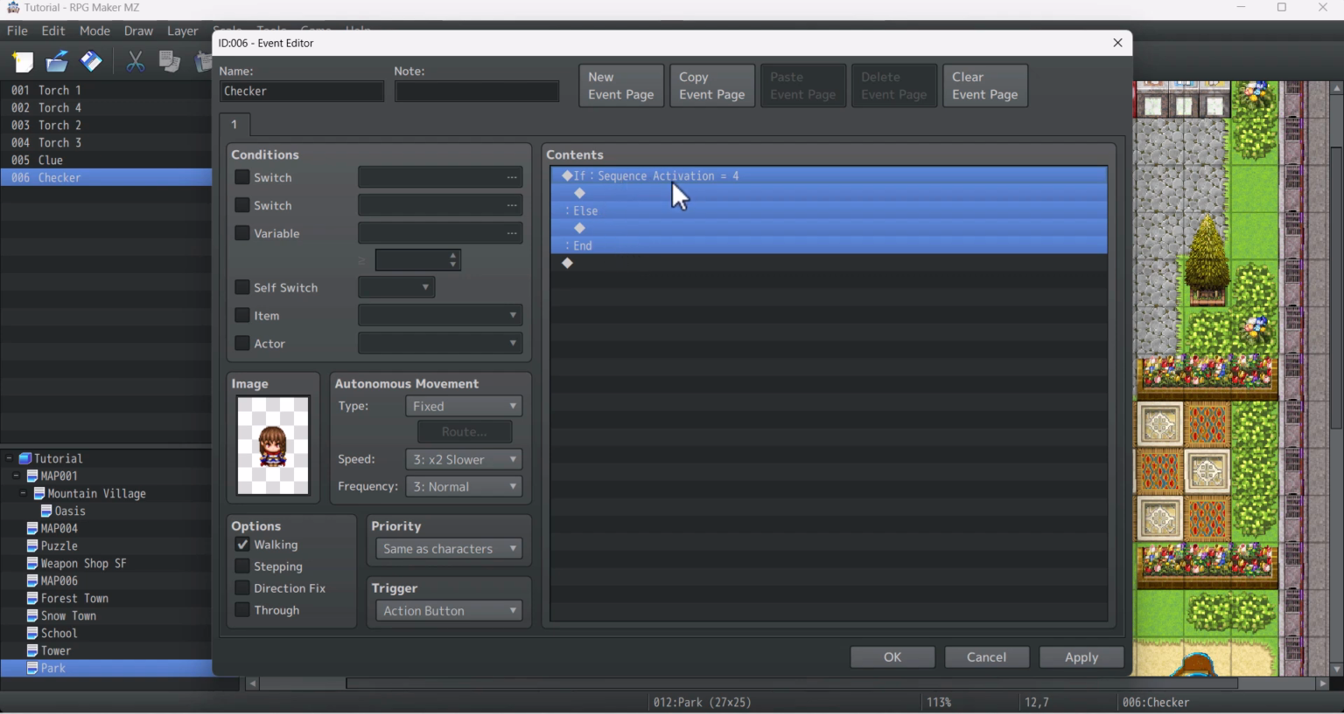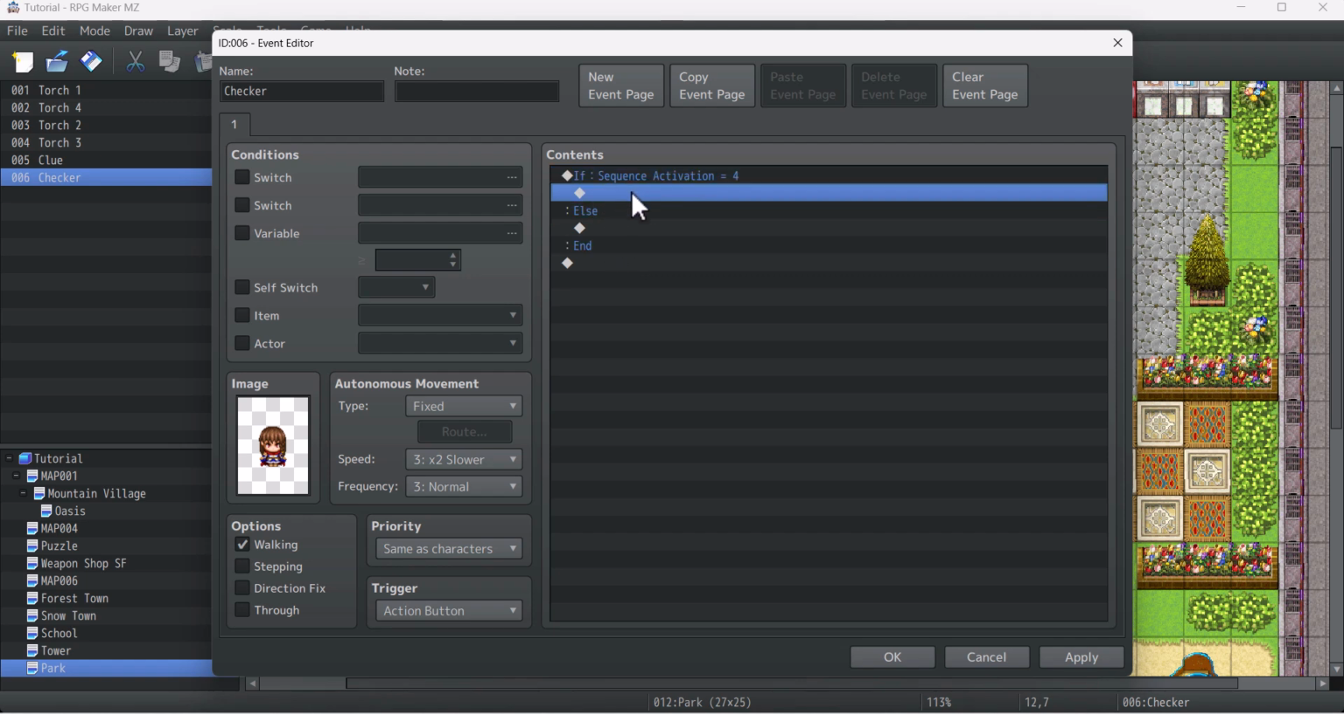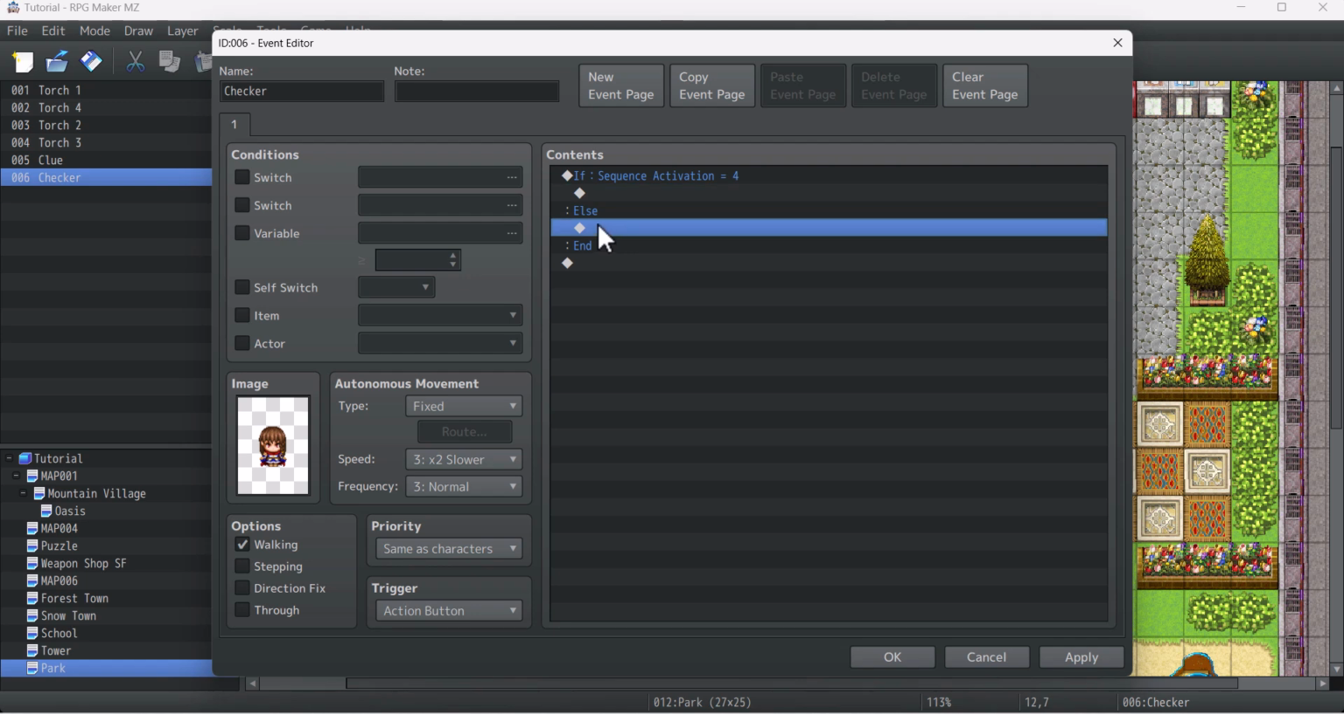Here, if the condition is fulfilled, we are going to run the successful process, but if the condition is not fulfilled, then we are going to run the reset process. We already created both the successful process and the reset process, so let's just copy and paste them. So for now, let's just click apply, and we close this event editor, we click OK.